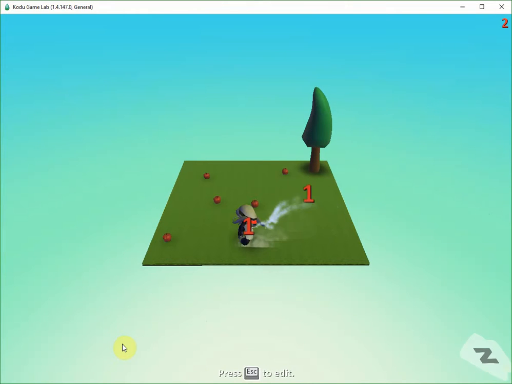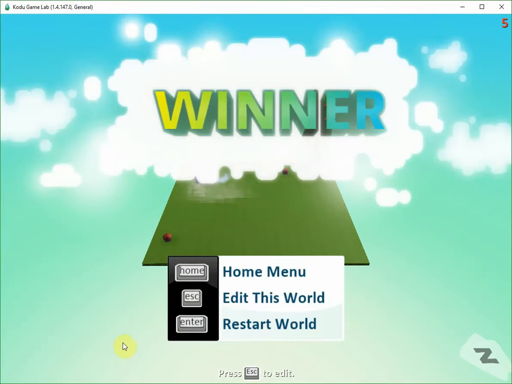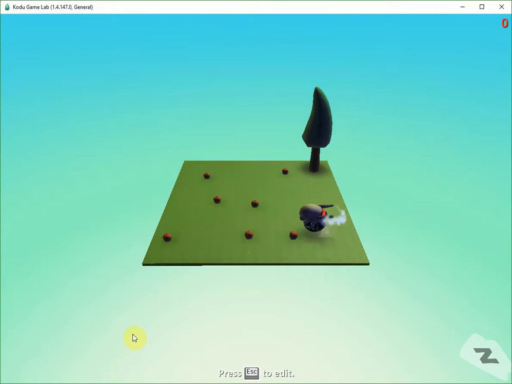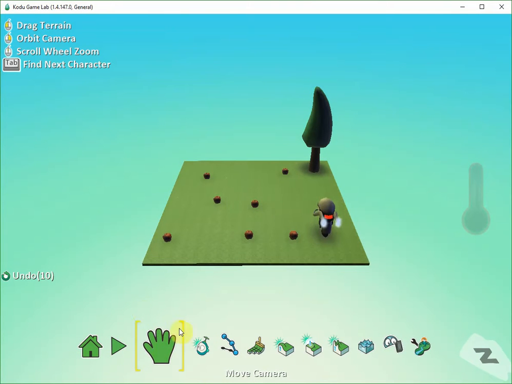1, 2, 3, 4, 5, and we get the winner menu. So we hit enter to go back into it, and it restarts. This is just going to do the same thing. So we push escape, and we get back to the edit mode.